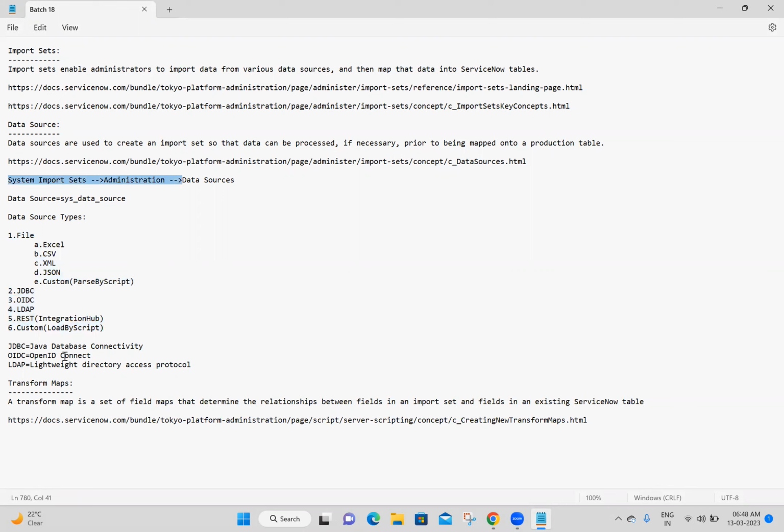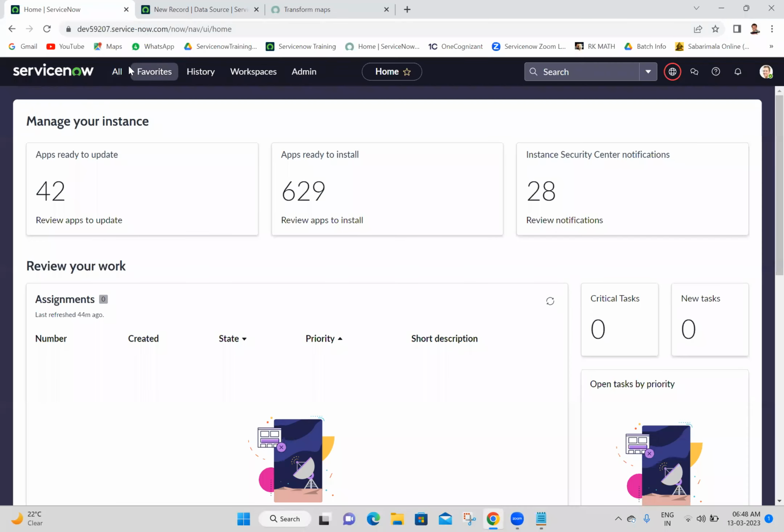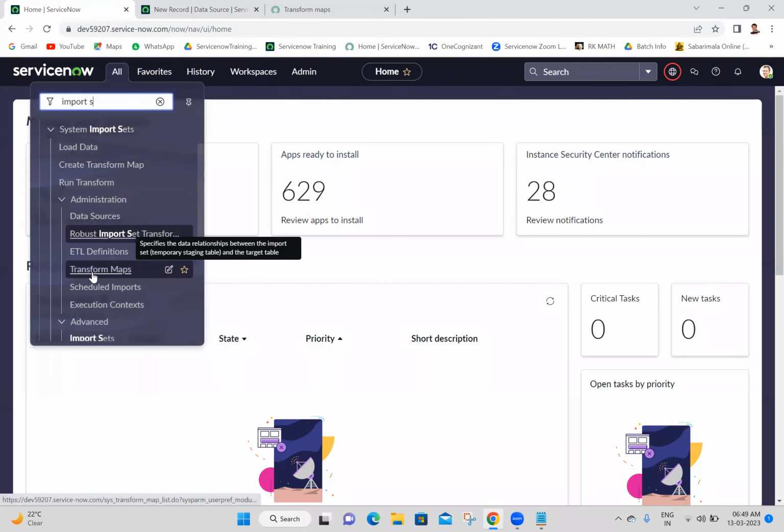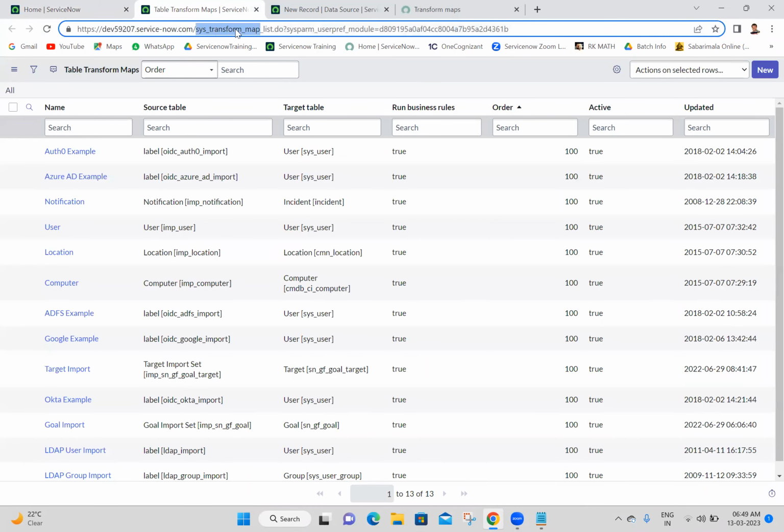Navigation is under System Import Sets. We have Administration, and under Administration we have Transform Maps. Okay, Transform Maps. The table name is sys_transform_map. You can check the table name also. Secondly, sys_transform_map. Okay, I'm copying it.